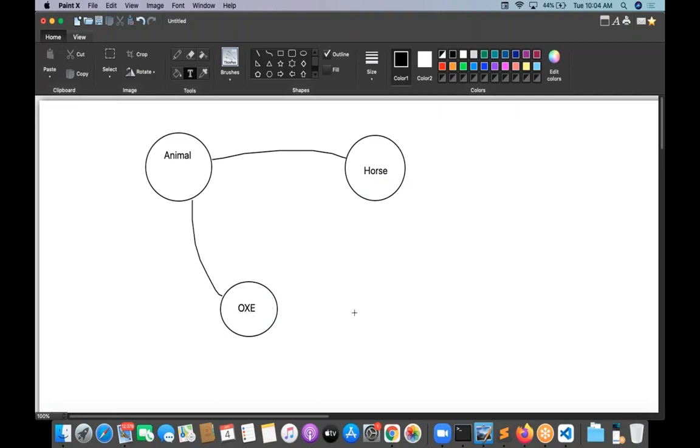So what about horse? What about ox? Horse is animal. Ox is animal. Can I take one more object called dog? Dog is animal. So we are going to be creating a number of objects for the class.